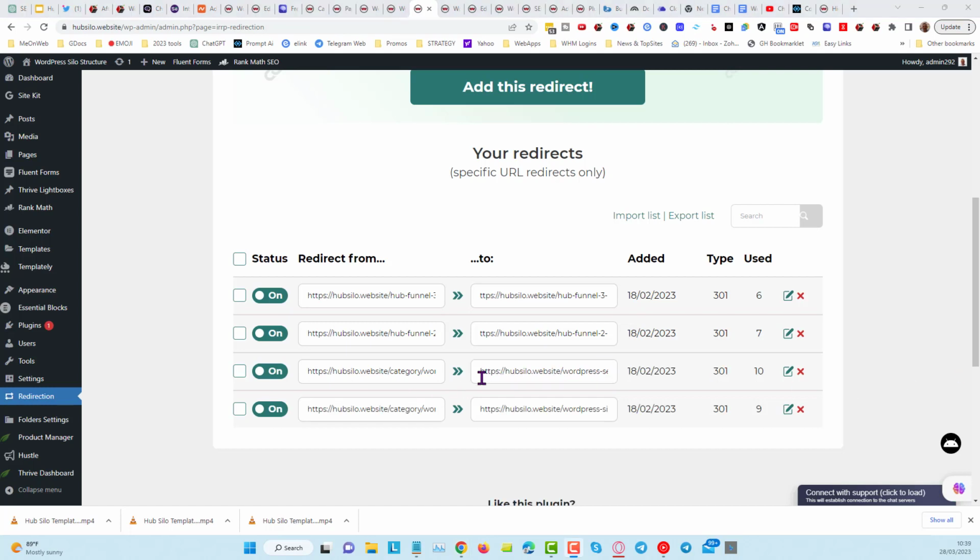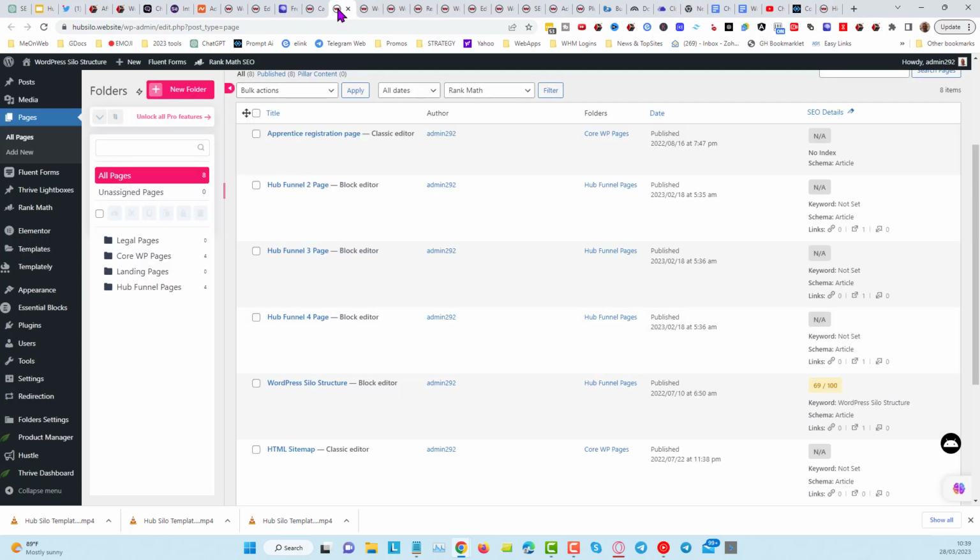Okay, so this would redirect to this URL as long as this URL exists. For this URL to exist, I need to go and change the name inside the template. If I come into the template, here you can see I still haven't changed the name. What I need to do here is click on edit with the block editor, or you can edit with the classic editor, or you can even use a quick edit.